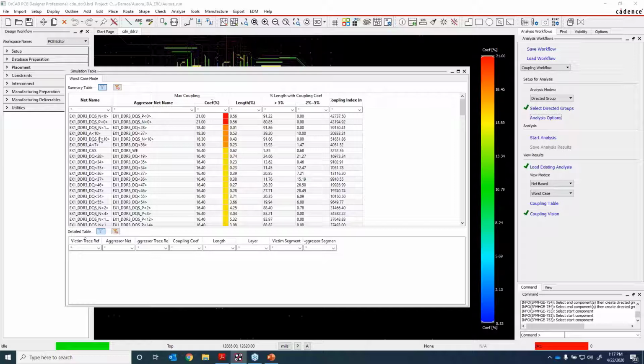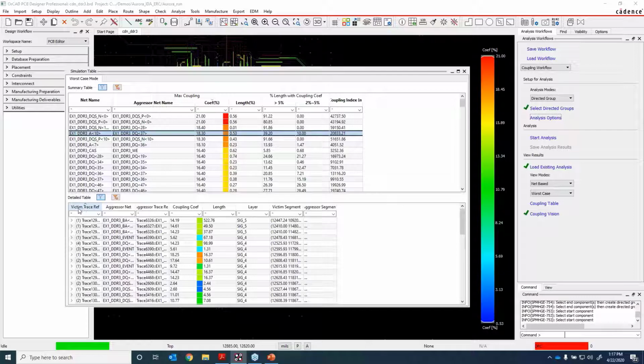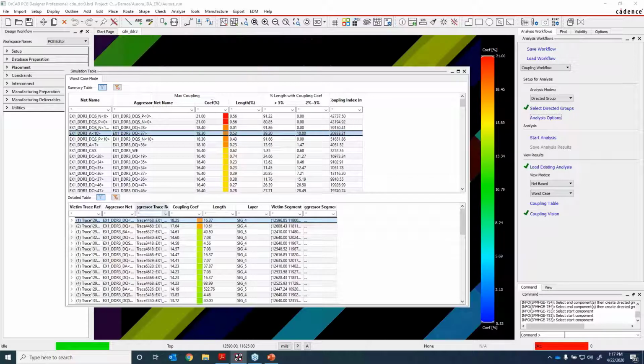But in other areas, like for instance here, I have an address line and a DQ37 line as the aggressor, giving me an 18% coupling coefficient. So in this case, you might want to investigate why that is. You can double click or single click there to get some details down here. Again, you can come in and then do a sort on the coupling coefficient. Here's the highest portion of that. So A10 and DQ37.